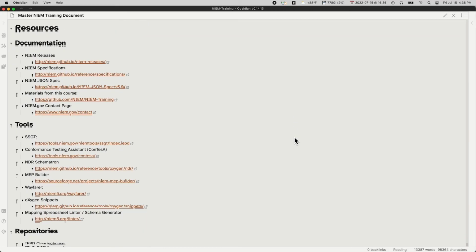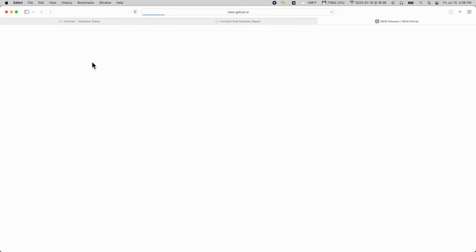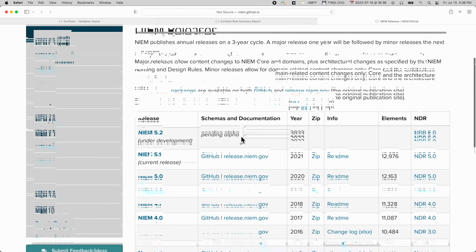So that gets us finally to resources. We're done with the training. This has covered everything. Let's take a quick look at resources just so that we know what they all are. We've got documentation resources. So this is where you go get all the NIEM releases. Let me just show you it really quick.